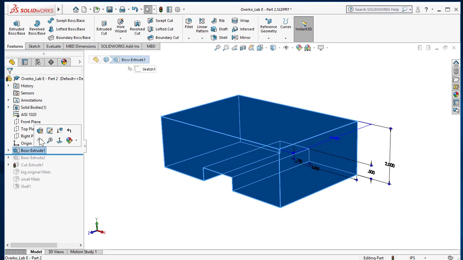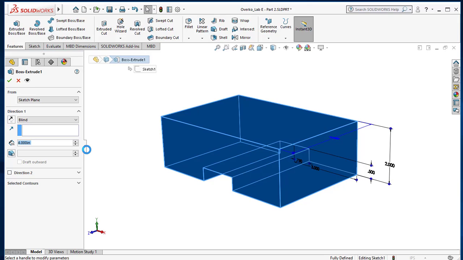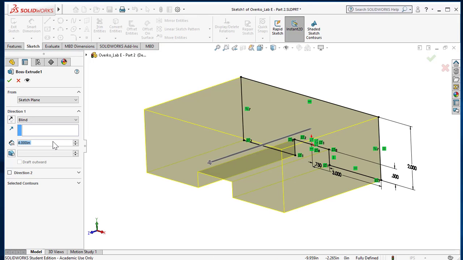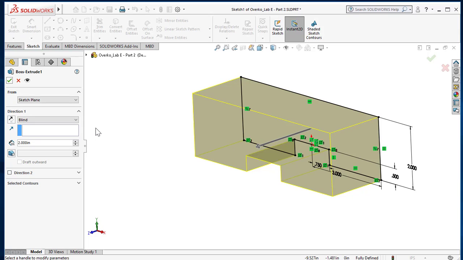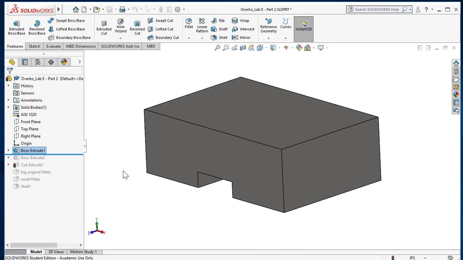But in this case, we'll go to edit your feature, and we just won't go all the way through the part. We will go, I don't know, halfway through the part. Okay, so we'll just say we'll go to 2. No, that's not going to work either. All right, so let me get out of that. But I think you realize what you can do here. I would have put this as a separate extrude.